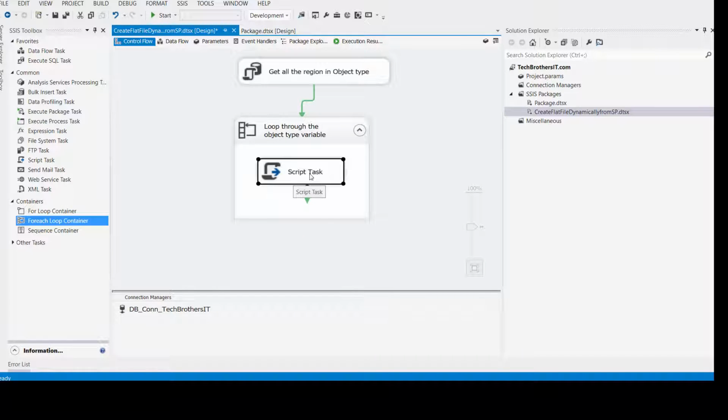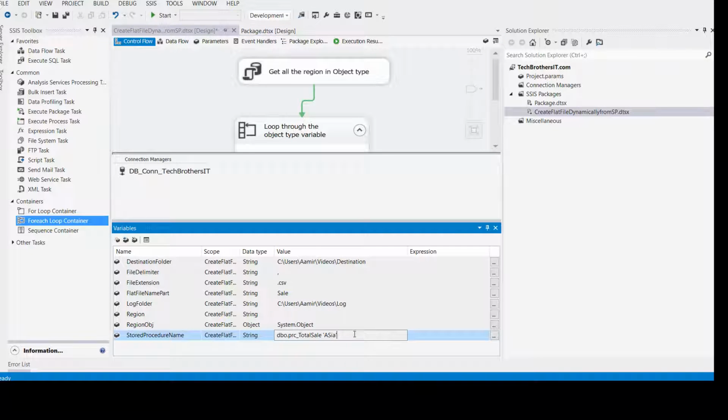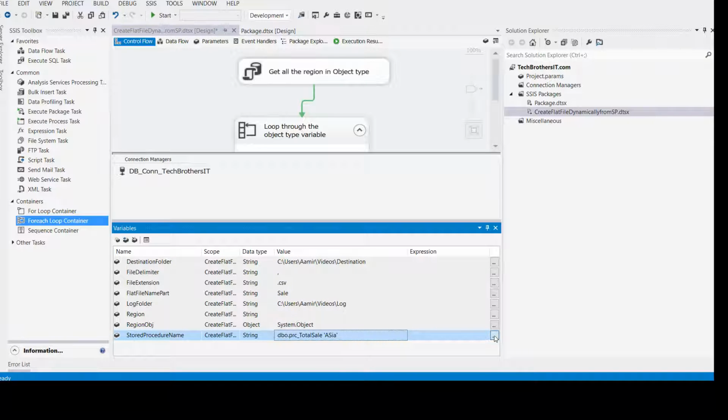Now we need to use it in our definition right here. So let me show you, because right now we are hard coding this value. On each iteration, we need to use a new value. How can I do that? I can actually write an expression on the stored procedure variable. So let me copy this part, and then I can go to the expressions here.